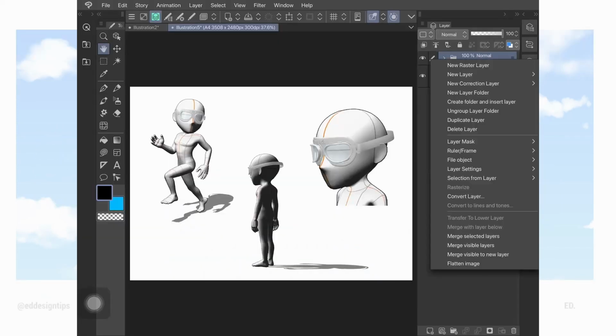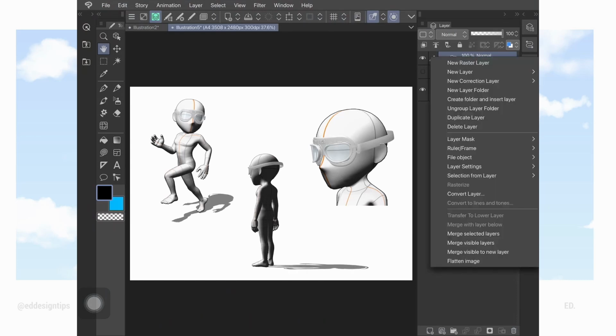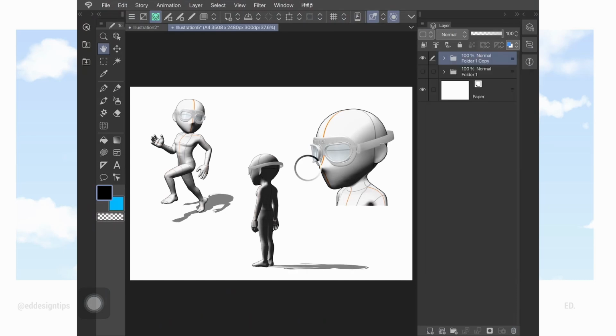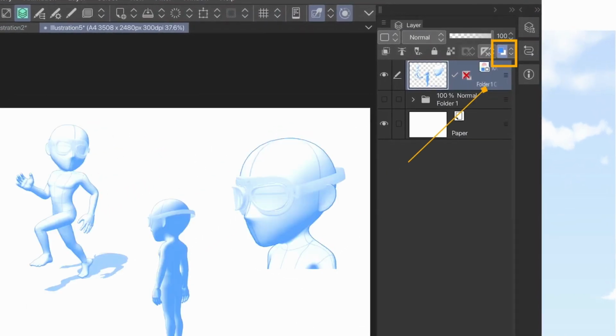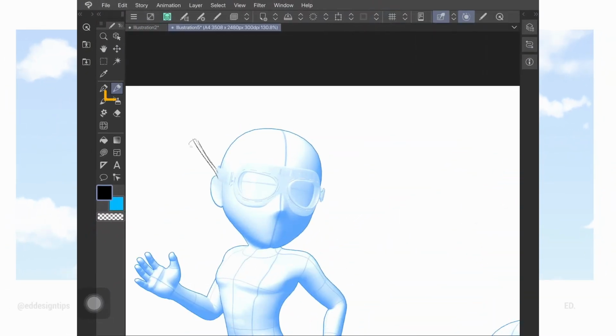Once you have created a model sheet, you can place all the layers in one folder. Next, duplicate the folder and hide the original. If you merge the layers, your iPad will use less system resources. Now tap over the layer color icon to make all blue. Create a new layer and start sketching with any pencil or brush.